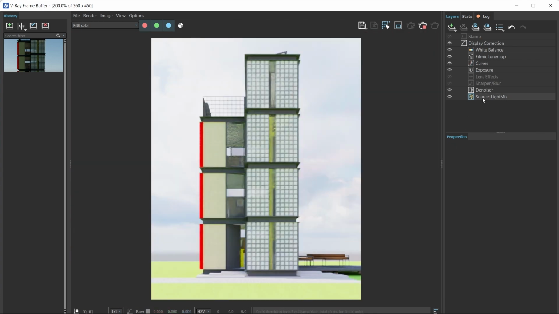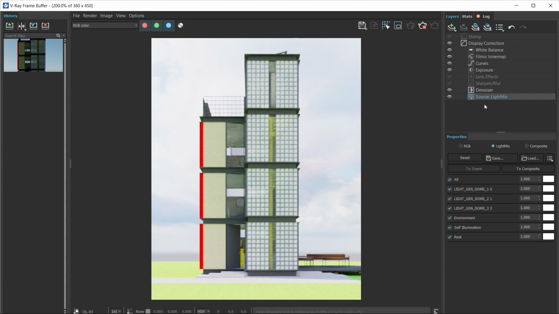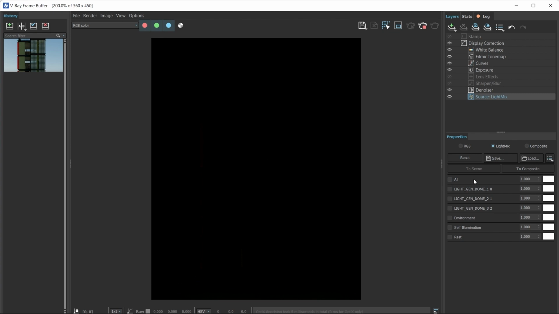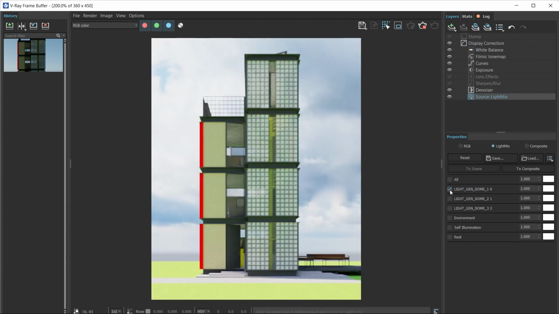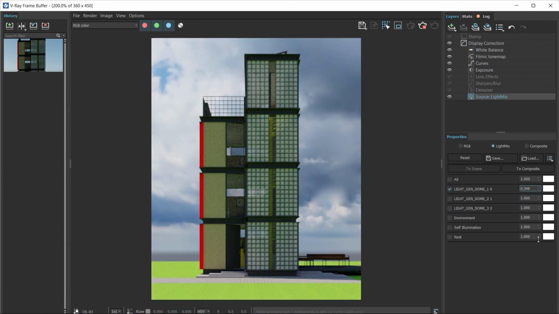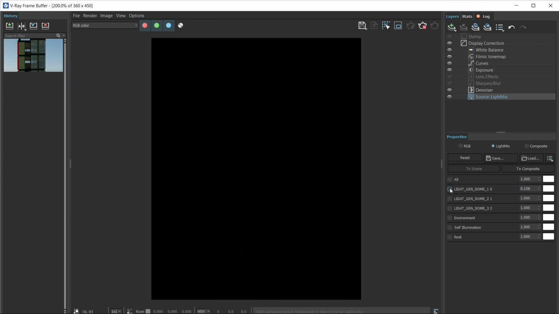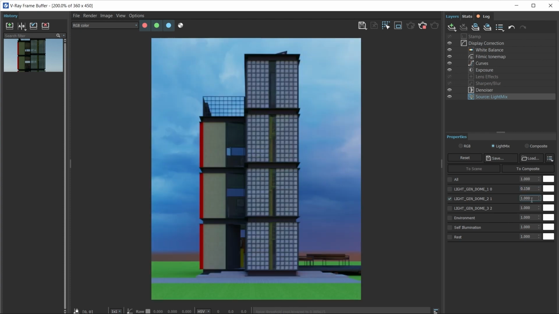So let's go to our source light mix here on the right. And then we can switch them off by clicking on all. So switch off all the lights and then switch on each of them one by one. So you can see that this light is a little too bright for the scene. So I'm going to reduce this. Then I'll switch this off and then I'll switch on the next one and see how it matches with the first light. So I'm going to switch on the first light as well.